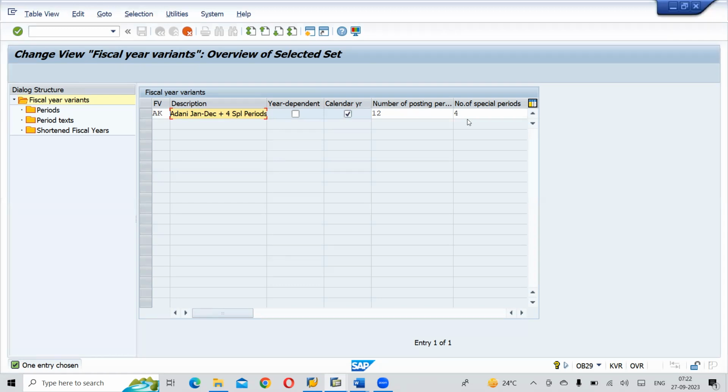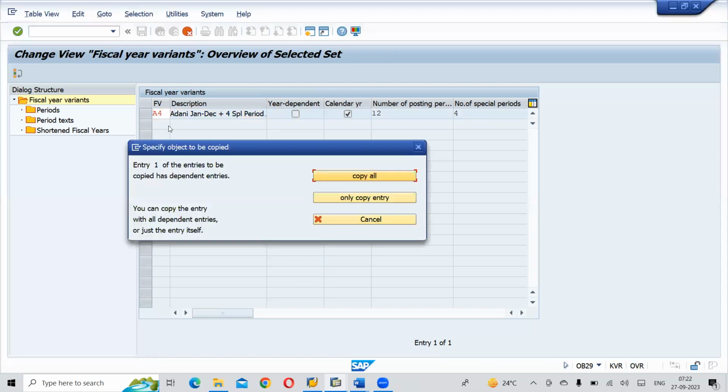Just write it down. So press enter, same key. So we will take A4. Just write it down, A4, instead of AK, because somebody has already used it. So press enter.